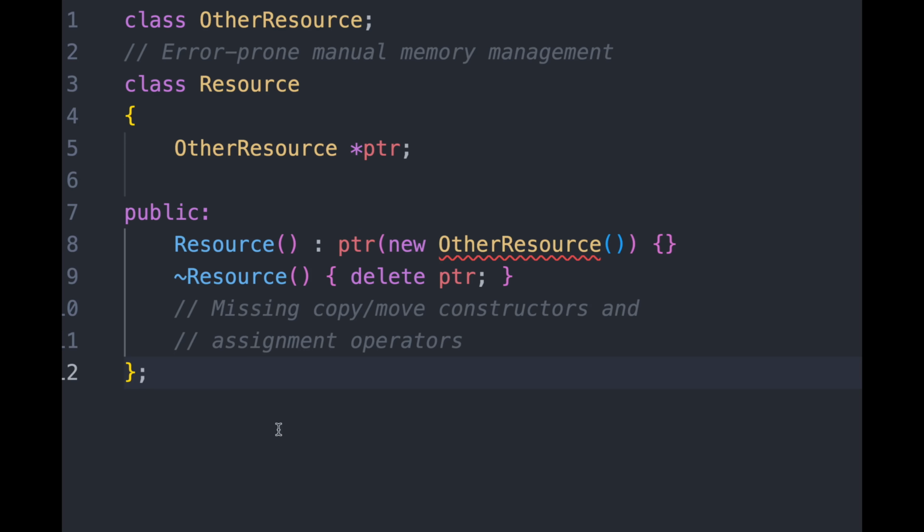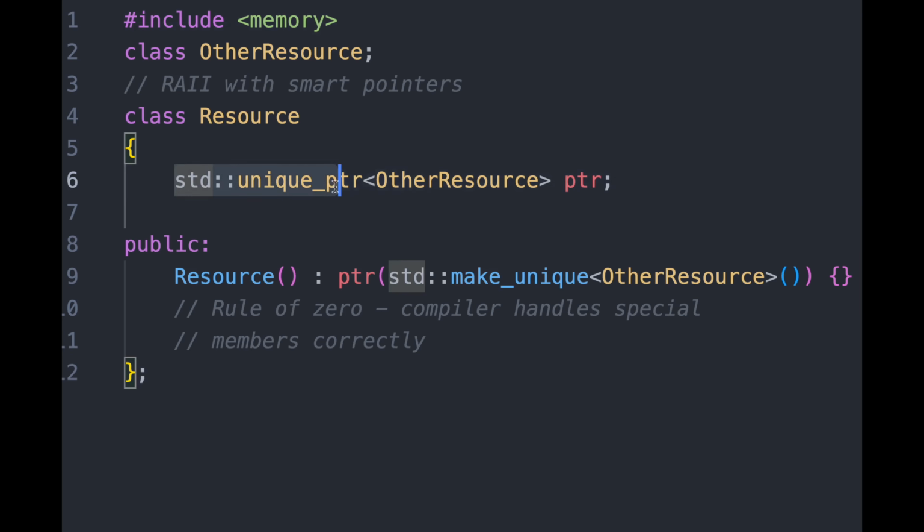Number 4. Raw new and delete in modern code. Even if you implement the rule of 3 or 5 correctly, direct memory management is error prone. Embrace the rule of 0. Let smart pointers and standard containers own resources.